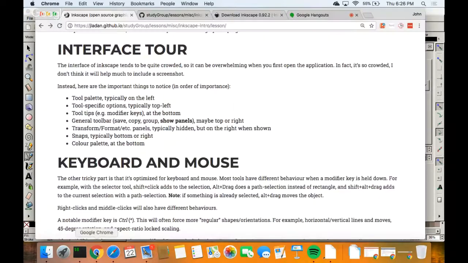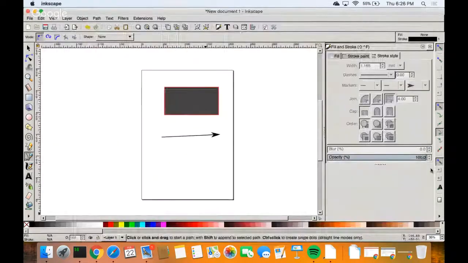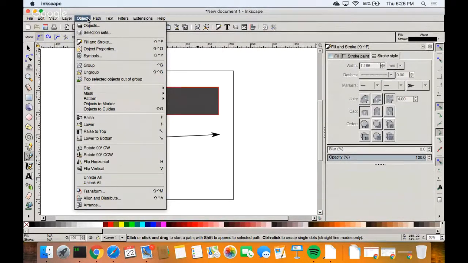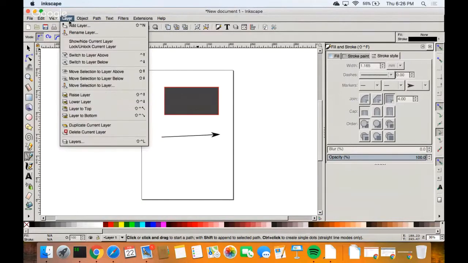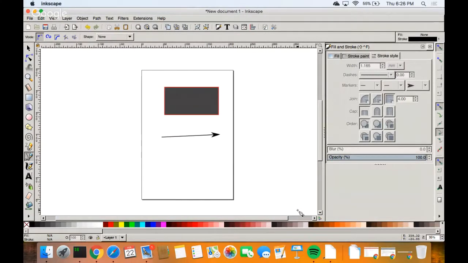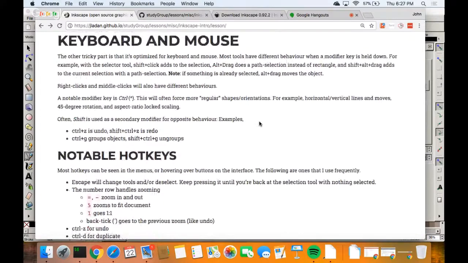There's another kind of complication with the interface. And I should also point out that there's a file menu. So if you don't know what the button you want looks like, almost all of the buttons are also available in the file menu. Let's see, the other complication of the interface is it's very much inspired by professional software like drafting software. And so it's very keyboard and mouse oriented.